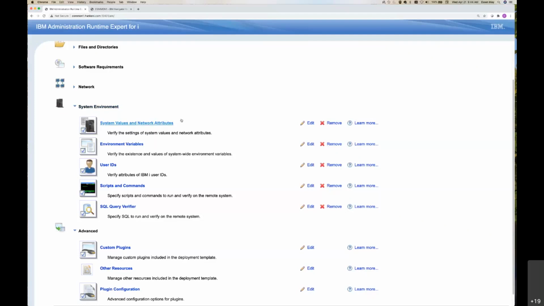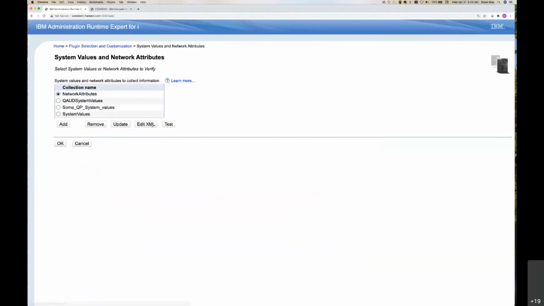Okay, so now we're going to talk about the system environment. This is where we get into looking at what you've got configured and how your system is set up. This is where the fun really starts to come into play. We'll start off with system values and network attributes.